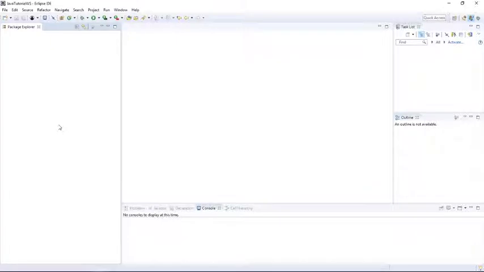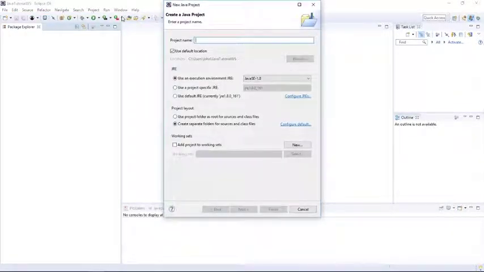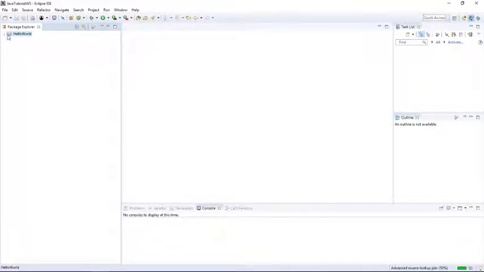Okay, so let's create our first Java project. Scroll up here to File, click on New, and click on Java Project. I'm going to give it a name called HelloWorld, and I'm going to leave the defaults here because I'm just going to click on Finish. And that should create my project up here. You can see it's got nothing in it, it's just an empty project.